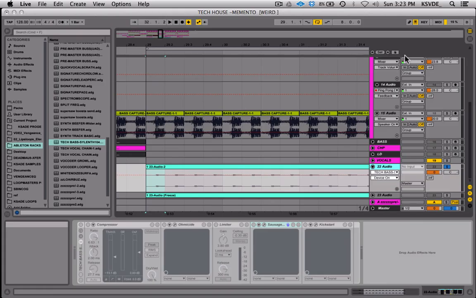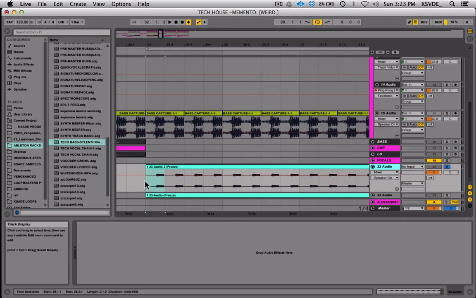So now I'll freeze this, which means it's going to just save the bounced form of that and get rid of the processing. When you freeze something in a DAW, it's making an audio copy for itself to play back instead of having to go through the processing to play it in real time.